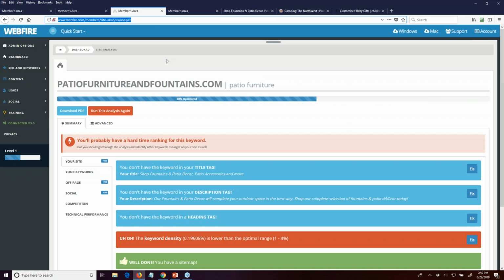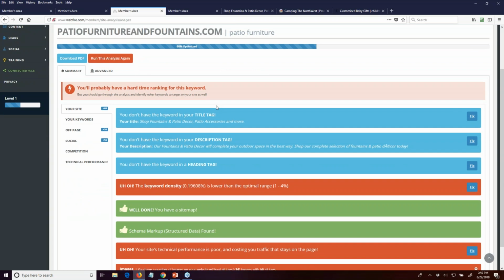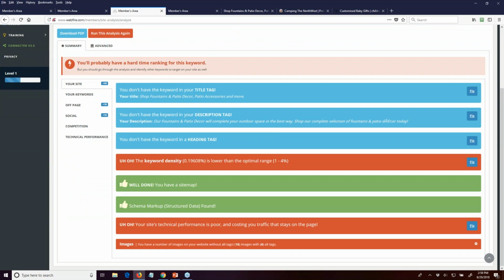And I think I searched this real quick. I presume that we're targeting patio furniture because the name of the site is patio furniture and fountains. If I do that real quick, because I know we're running out of time, we've got some blue stuff. We don't have the keyword in the title tag, no description tag, and it's not in a heading tag. Our keyword density is low because we're talking about everything but patio furniture. That might be on purpose, so I might have searched the wrong thing, but you can see the way it's done. We have a sitemap, we have a schema, that's awesome. Tech performance is low. It's an ecom site, and there might not be a lot you can do about that.